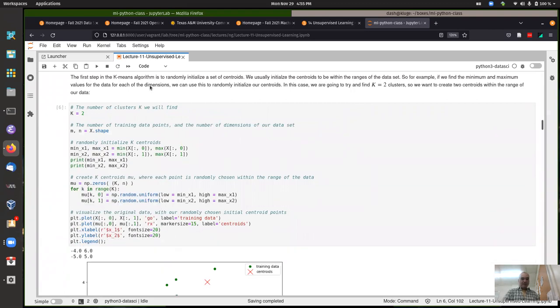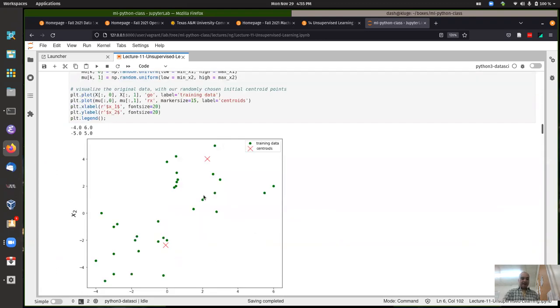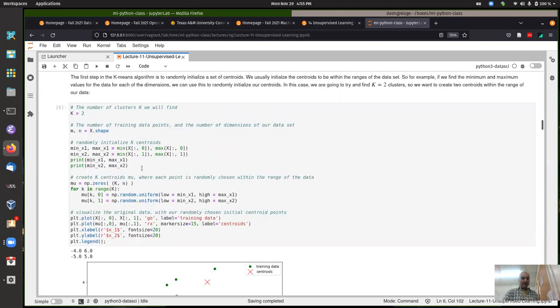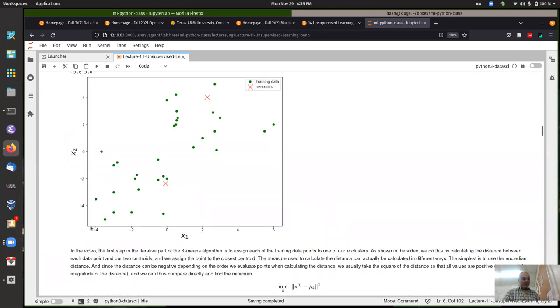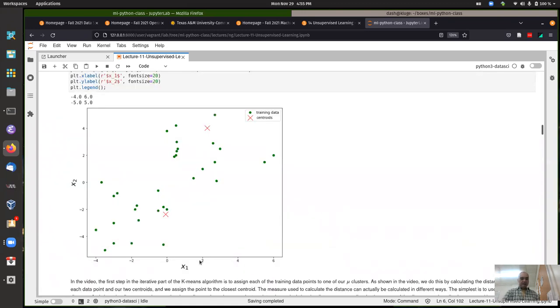So here's an example of the first step. One way we could select these two points at random is, x1 goes from -5 to 7, let's say. So we could just choose a random value between -5 and 7. And for x2, it went from -4 to 6 was our maximum, and then the other one went from -5 to 5. So just choose a point at random on the real value number line between those two, and that becomes our centroid, right?